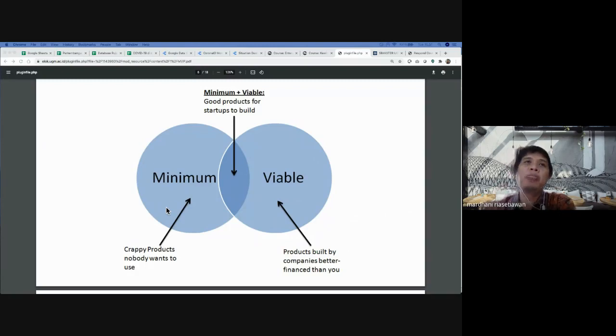And then the viable is the product built by companies that have better finances than you. This is the product that has full features, which can be developed by other companies or startups that have better funding to do that. So for a startup, we can do better by combining the minimum and the viable into a good product to build.